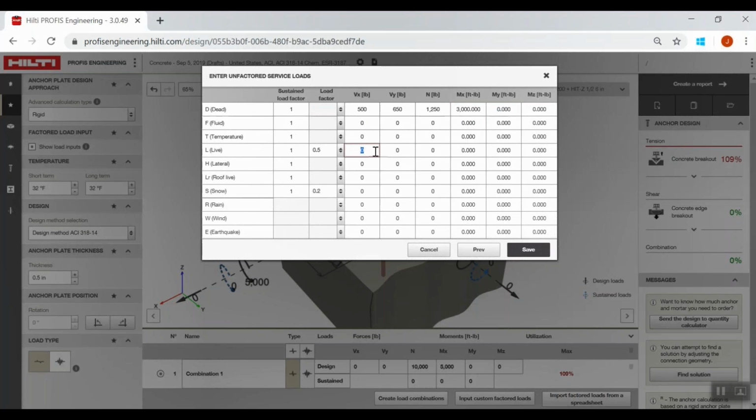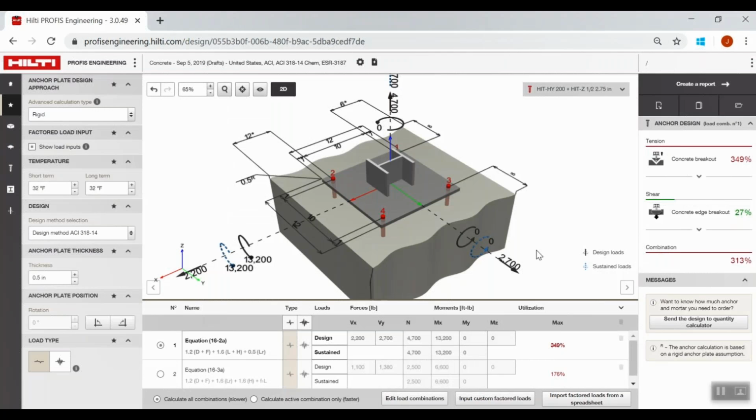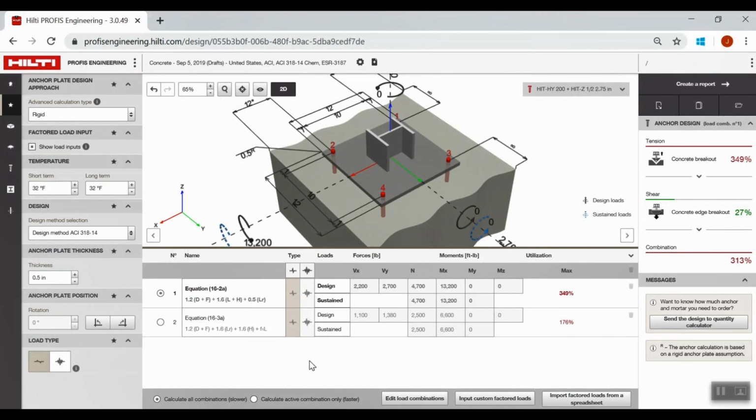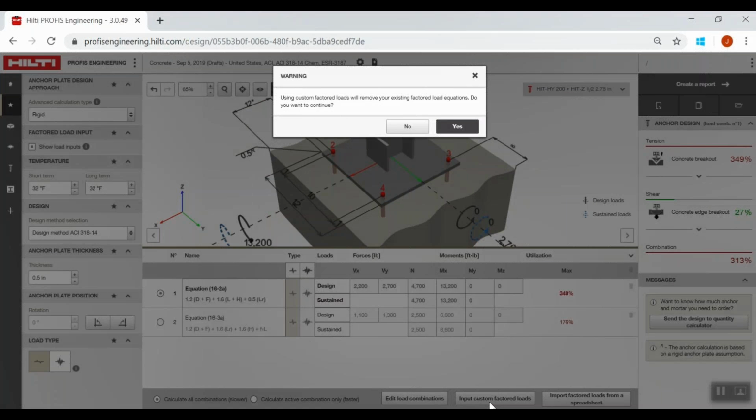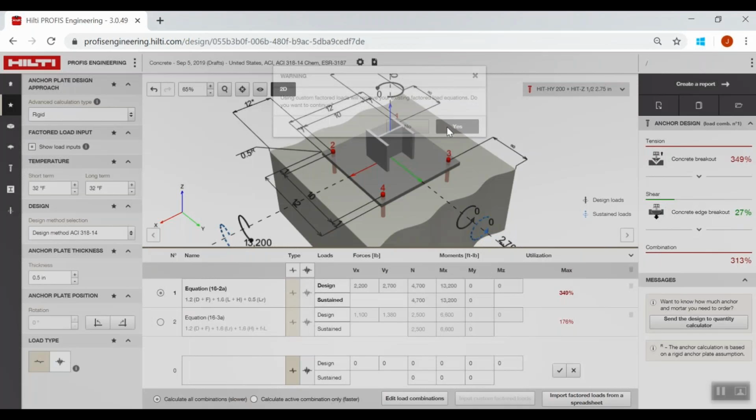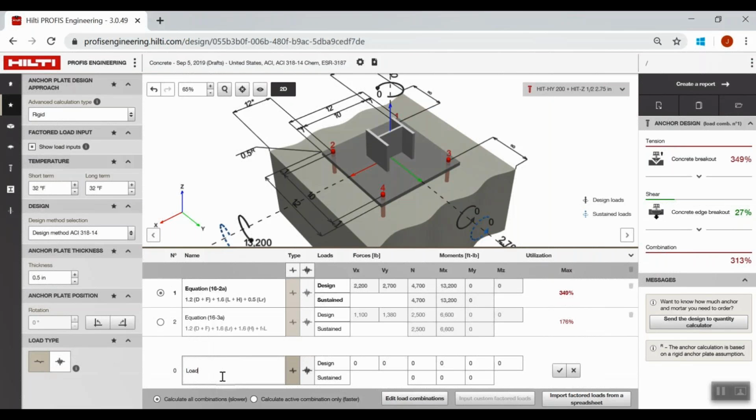And we're going to let PROFIS Engineering actually do all of the legwork for us, because why not take that step out of the anchor design process? So I'll just go ahead and add a few more loads in here. Okay. And then I click save. So what's going to happen is I've actually had those equations show up at the bottom. I can see the loads that I've input. And what's really nice is that the software is not only going to calculate those, but it'll tell you by bolding which of these is governing the actual configuration.